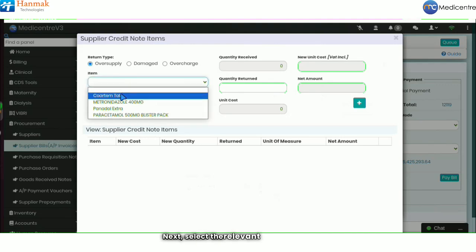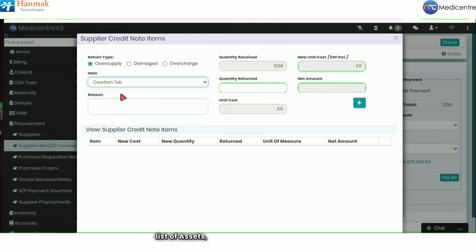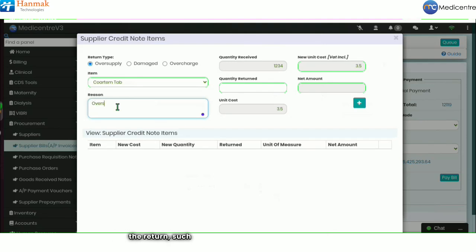Next, select the relevant item from the list of assets, inventory items, or services. After selecting the item, enter the reason for the return, such as oversupply, damage, or overcharge, to document the rationale for the credit note. The quantity received field will be pre-filled and grayed out, reflecting the quantity originally received and ensuring that no changes are made to this value. Enter the quantity returned, specifying how many items are being returned or adjusted.